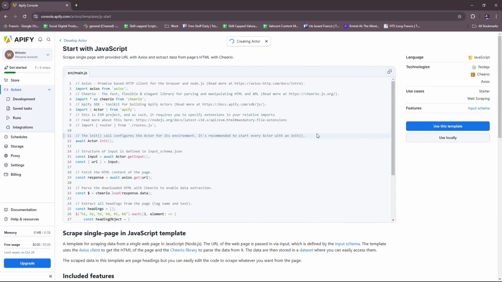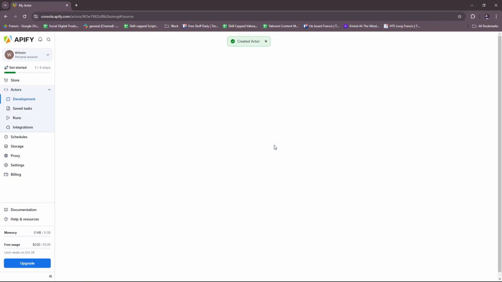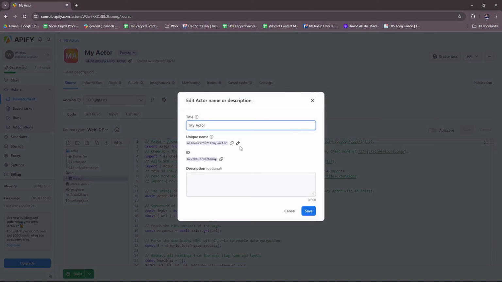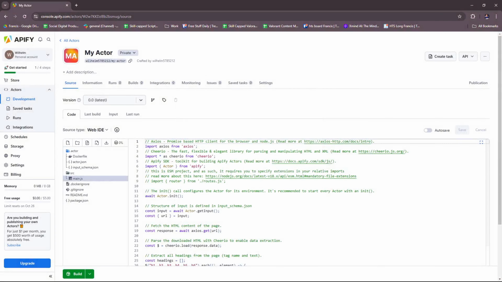So try to click on use this template, and then it will create the actor for you. So you have it here. The my actor, it's currently set to private. You can freely change the name right here. And you have the unique name over here, which you can edit as well. The ID and the description, which is optional. You can add the description here.